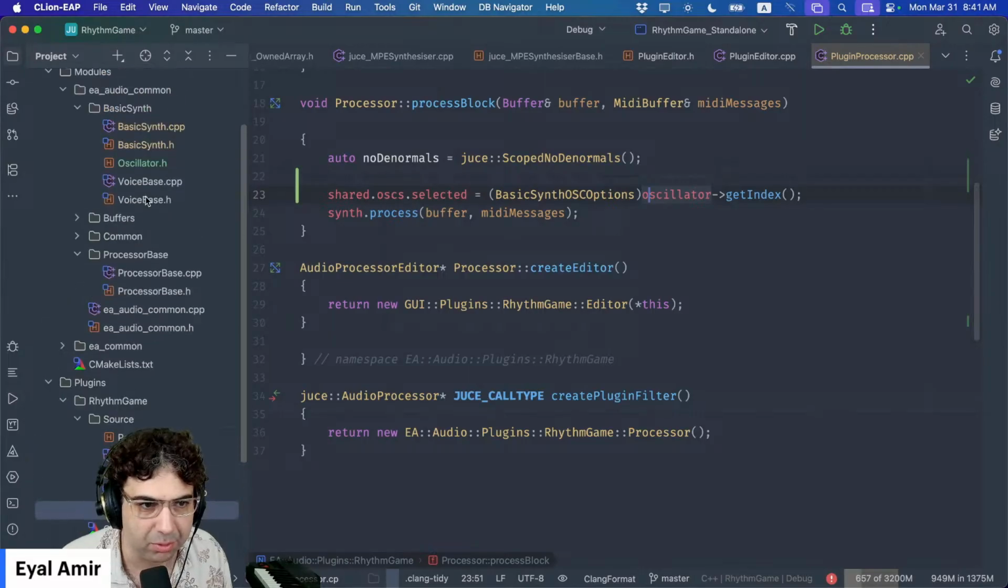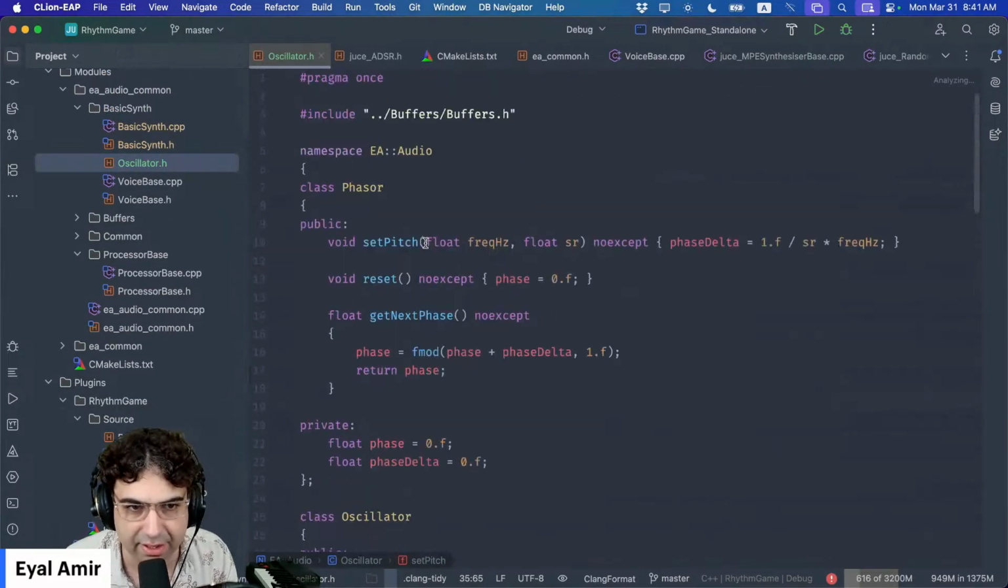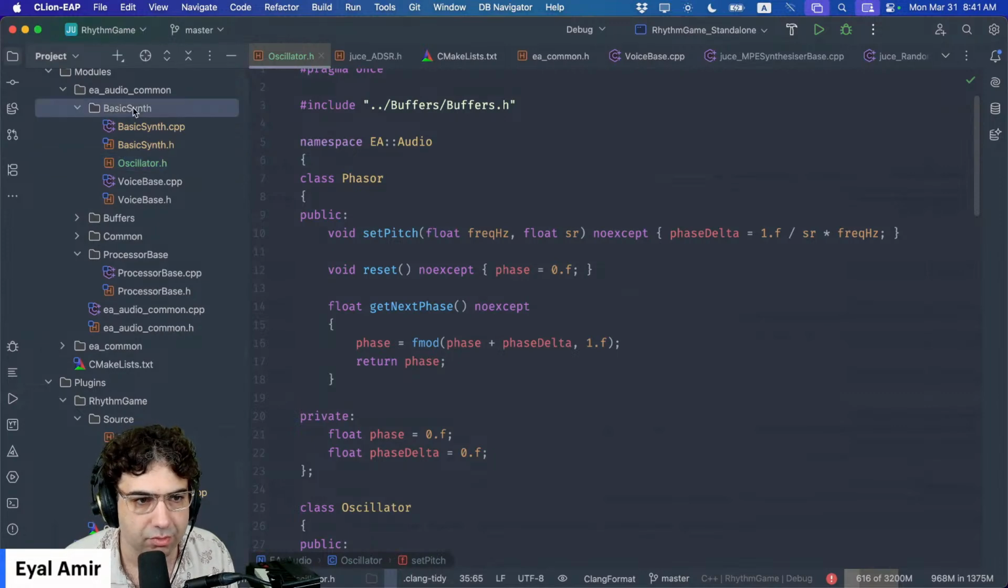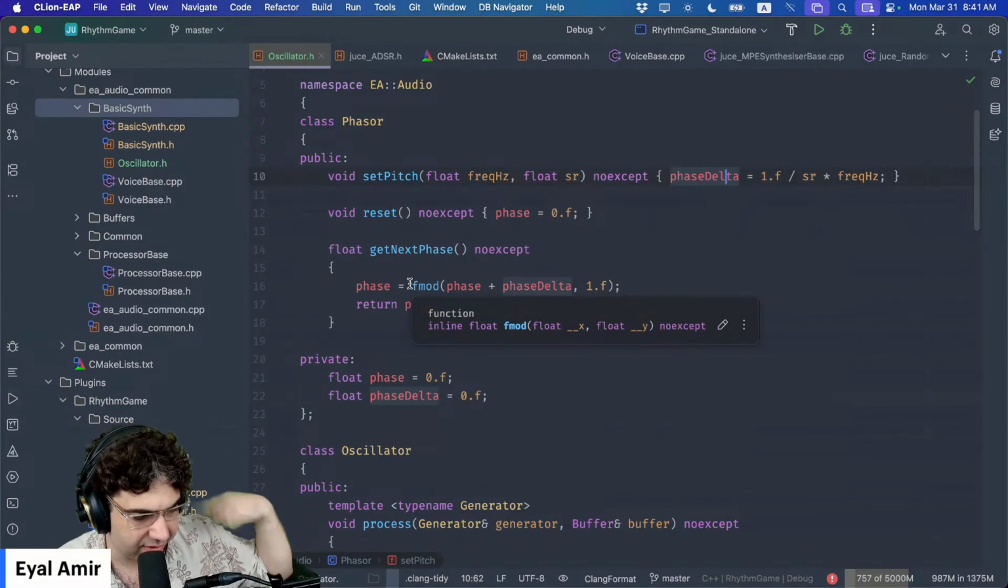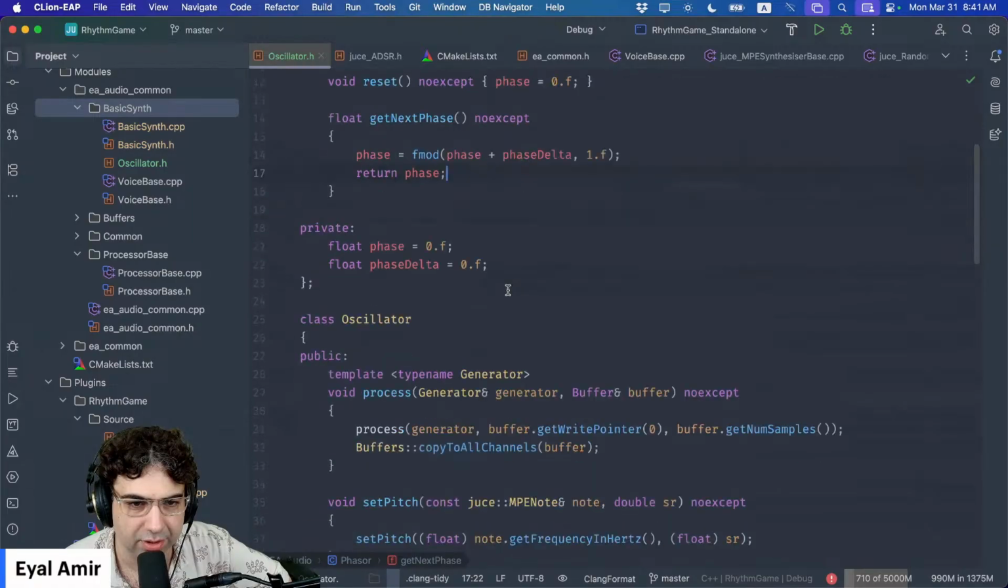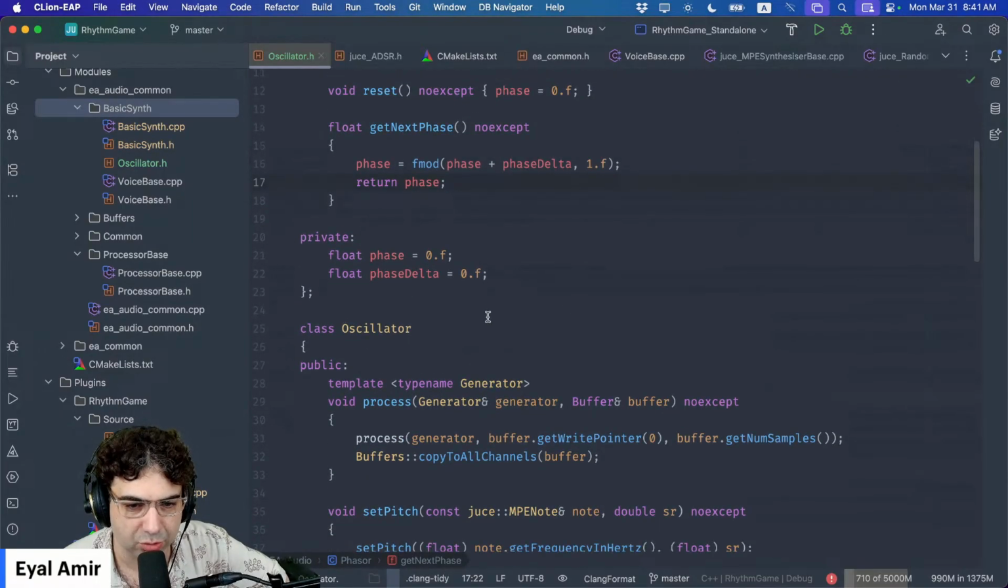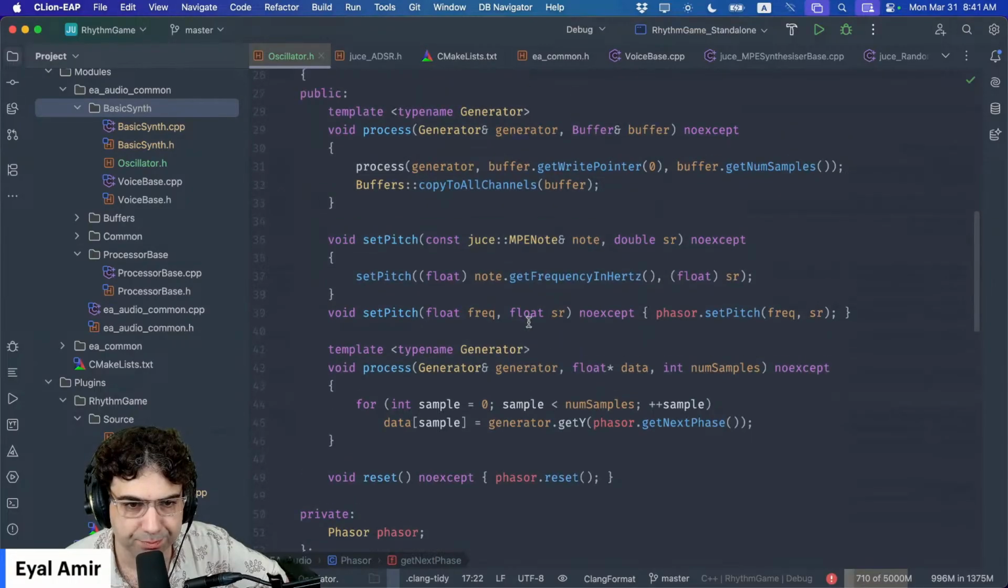I probably need to move this into a table. Let's go over the code, see that I made some sense for myself. First of all, I have the phaser class. Phaser class is super basic. It just moves the phase according to pitch, and then fmods it so that it basically modules around 1. So it's a super class. The oscillator class is calling that, but basically it sets the pitch, and then it just for loops over the sample with a specific generator, and then it copies it there.